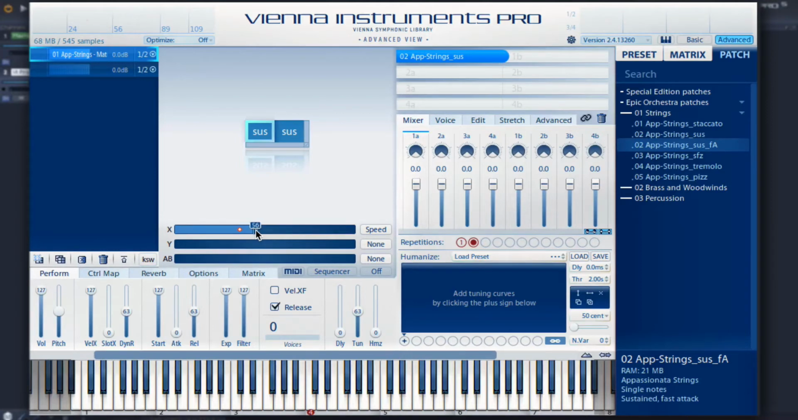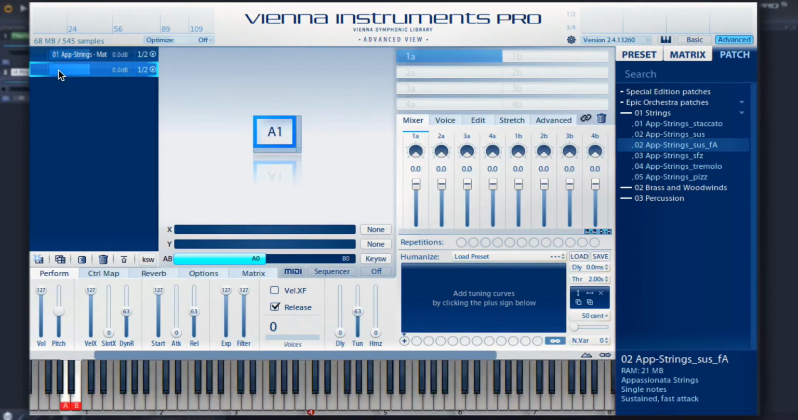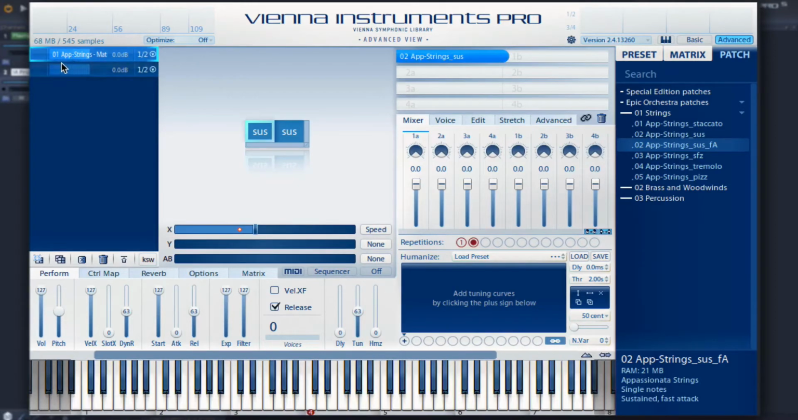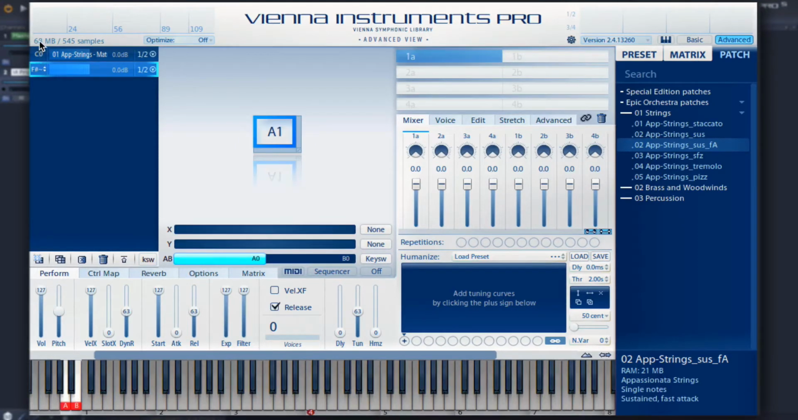So you can add this patch as not a key switch, but within a parameter, and then come over here to the matrix and then make these into key switches themselves. So this can actually be on C sharp or F or whatever. Let's see, let's go to C0, and maybe this one will be on C sharp 0.